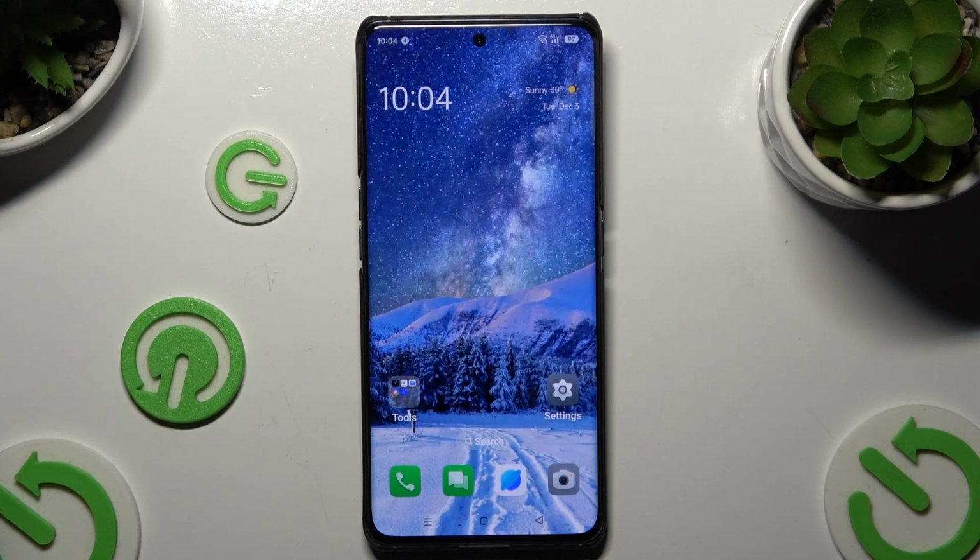In front of me is OPPO Find X3 Pro, and today I would like to show you how you can find all typing options.